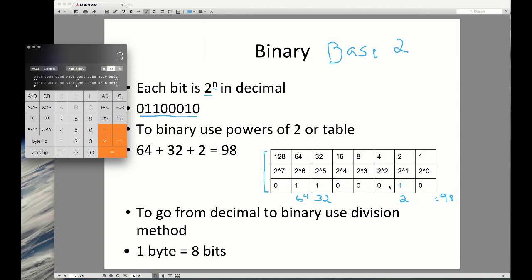So we have 0110, 0010, 98. And so right there is our binary number. That's the result that I said, and that's how we figured out that answer.